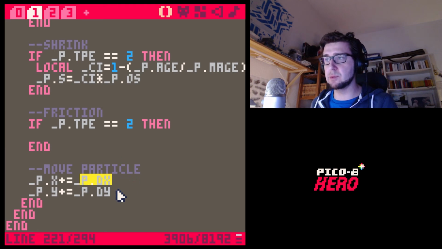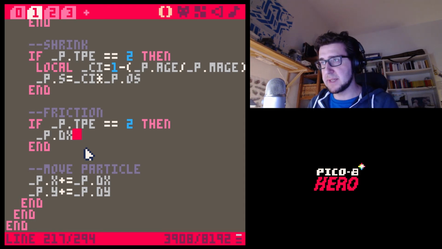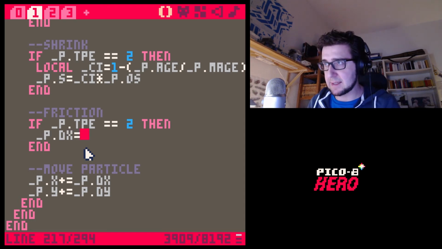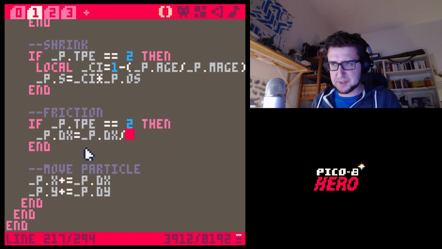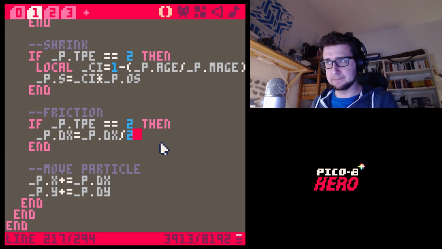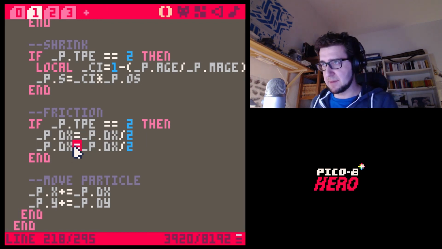So how do we do friction? Easy. It's so easy. Basically, I'm going to take dx equals dx divided by some number. It's a little bit like acceleration. It's like math. So whatever the speed was, you want the speed to get smaller. Divided by 2 is always a good number to start with. And if we don't like this, we can make it different.